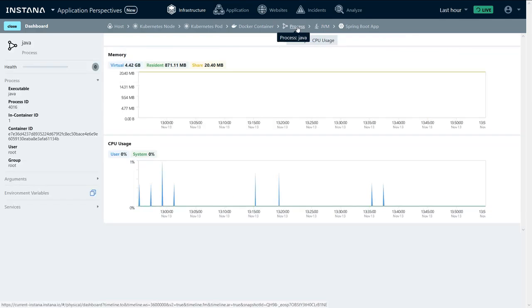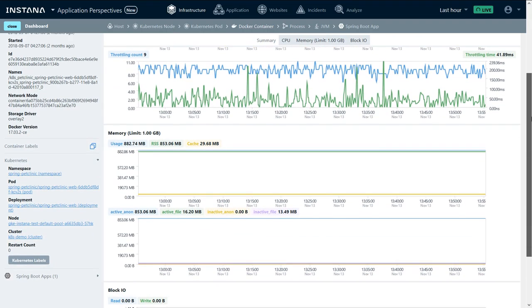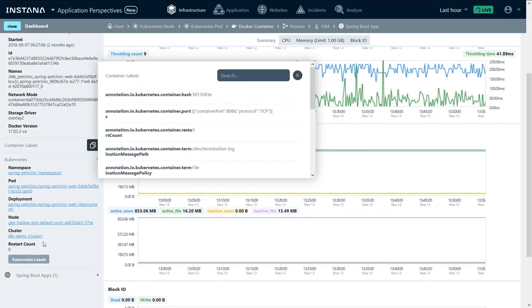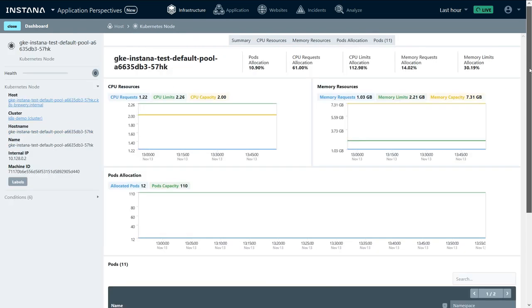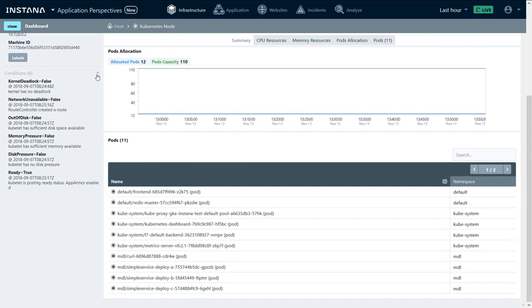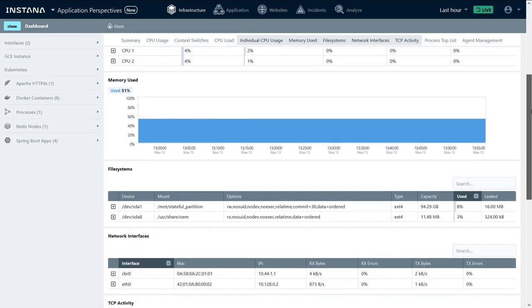of the JVM process running in the container, performance information of the Docker container, including the container labels and the Kubernetes labels, the Kubernetes pod, the node and its performance information, as well as conditions that we're monitoring. We can alert and get notified if one of these conditions trip. And we can also see the host monitoring information.